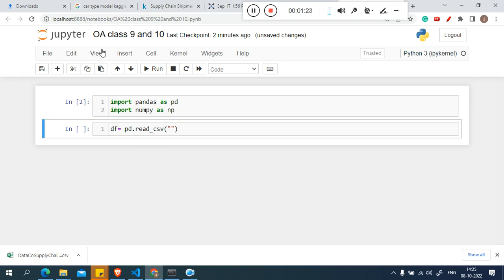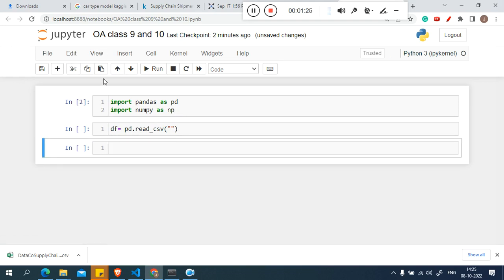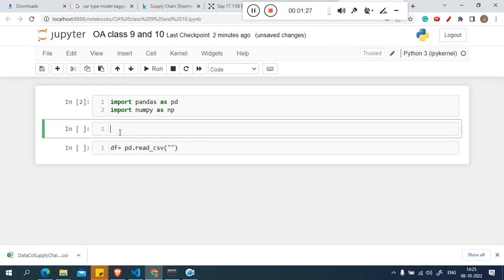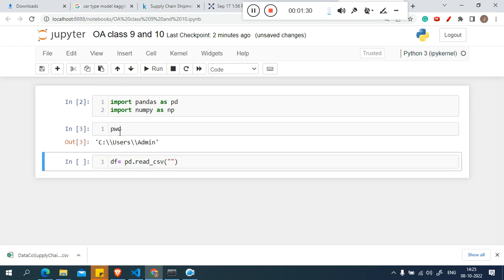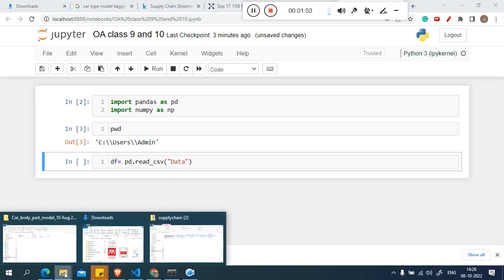Wherever I saved the file, in admin, I can call it directly. Otherwise you need to put the entire path. So now you are able to call your file. We will see. What is the file name? Data. Okay, I go to that file only.